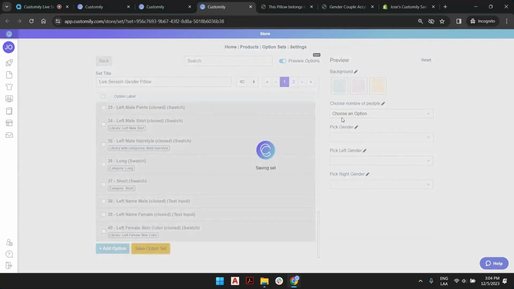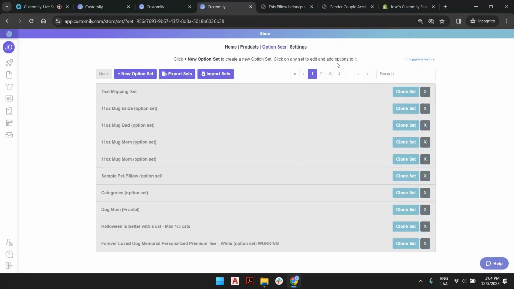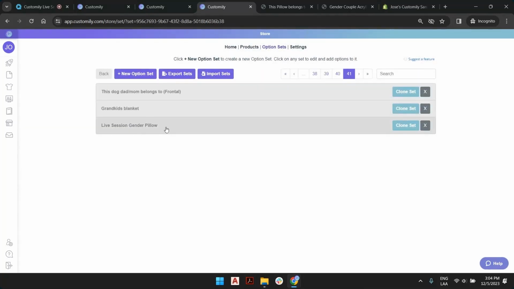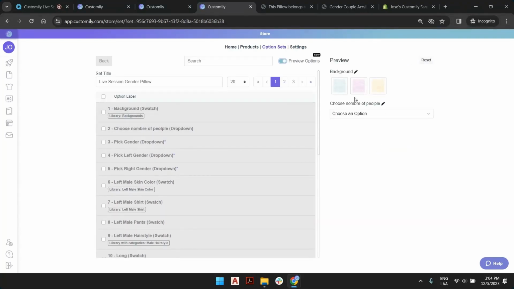Now we're going to save this, and first we're going to pick one person, we'll show the genders, and we're going to pick the second one. Sometimes what we need to do is actually exit the option set and go back again just to see the last changes, especially when it comes to logics. So right now you see the background and you see number of people. 1, pick gender. 2, pick left and right. That's the new condition. Now we need to do a couple of extra things to make sure this works.